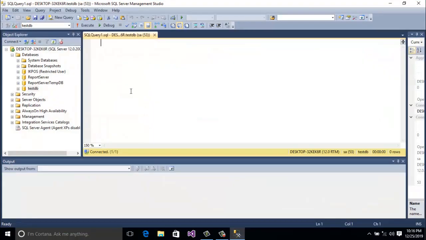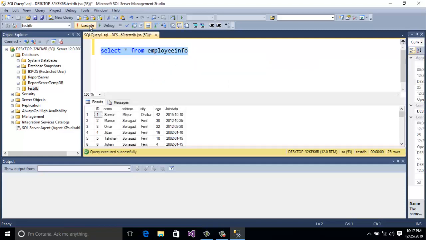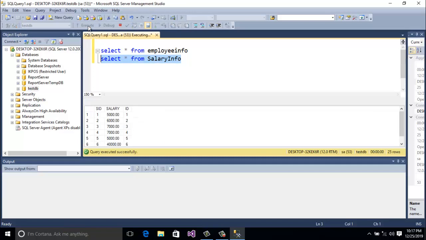As usual, I'm going to open SQL Server Management Studio, and here I'll select my database, which is testdb, and now I'm going to write a select statement. As usual, select all from employee info, and I'm going to run this query. And guys, here you see all the data from employee info. I'm going to write another select query, and here I'm going to write the table name salary info. Now I'm going to run the second query, and here you see only 6 rows are retrieved.